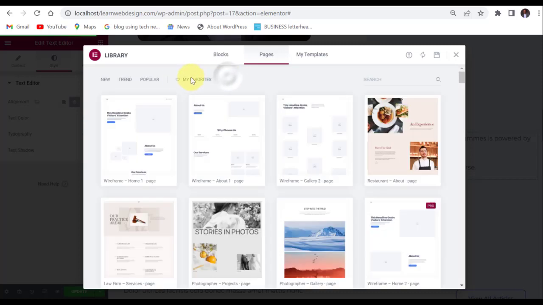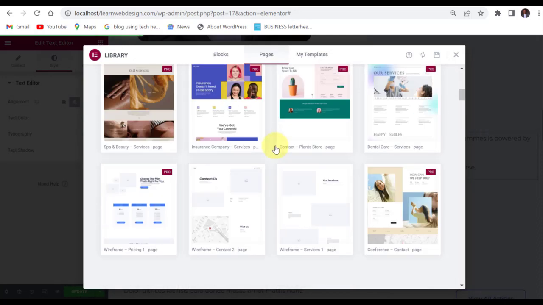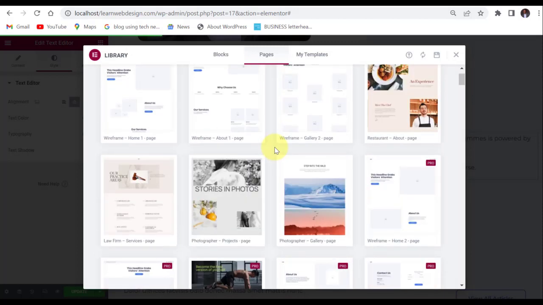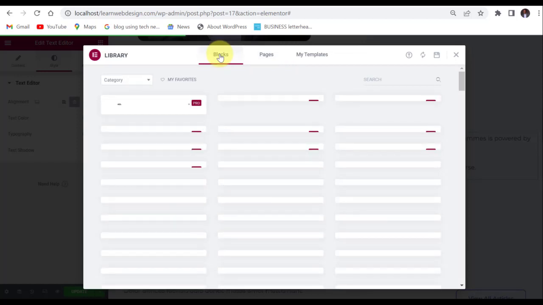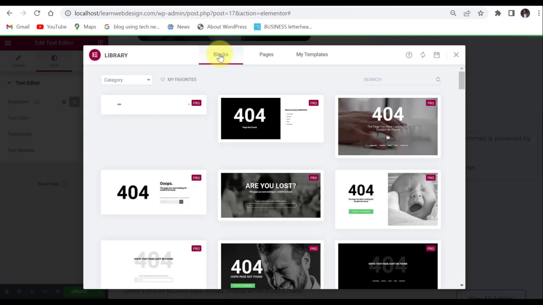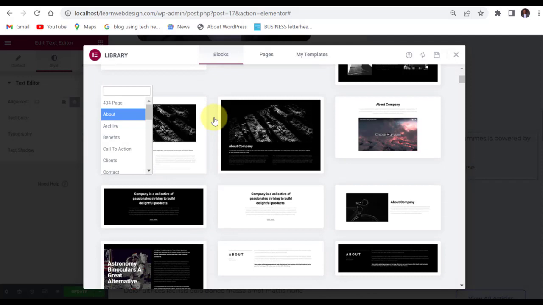Okay. So these are various templates. These are pages actually. There are pages that you can use. But what we need in that place is just a block. So click on blocks. So you have different blocks here. You can select the different categories here. So what we are looking for is about section. So you can select about there, or you can just scroll down and look for the one that you like.